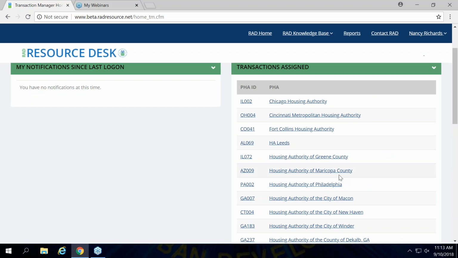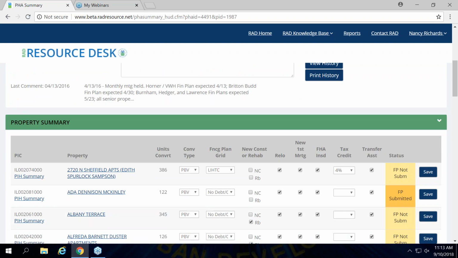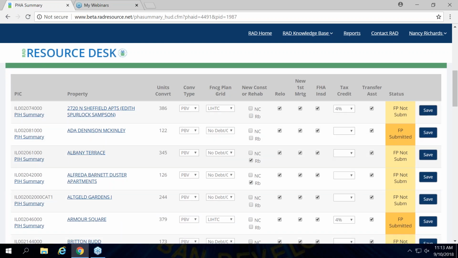On the right-hand side, these are all the transactions that are assigned regardless of your role. So if you're a readiness transaction manager on some and a financing transaction manager, regardless, you're going to see all the transactions associated with that particular PHA. So Linda clicked on the PHA name, that takes you straight to the PHA page, or what we used to kind of call the readiness page, where you'll have all of their transactions. This should all look the same as you did before, but just presented a little bit differently.